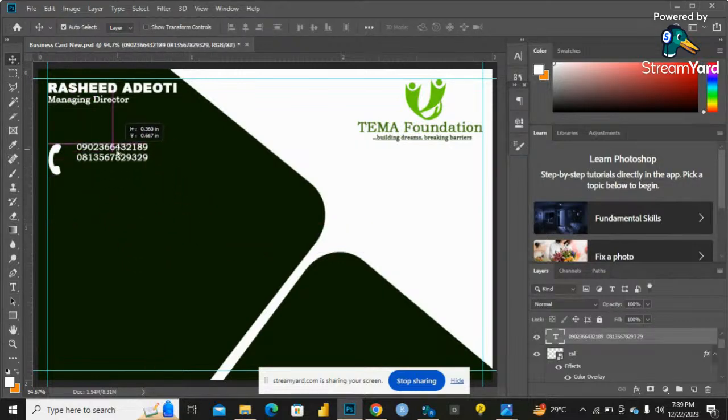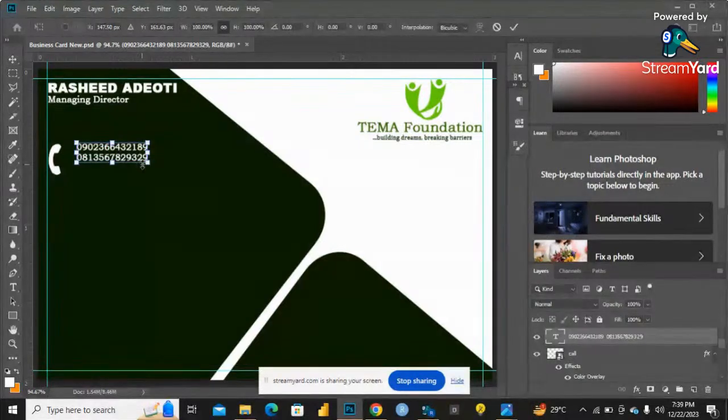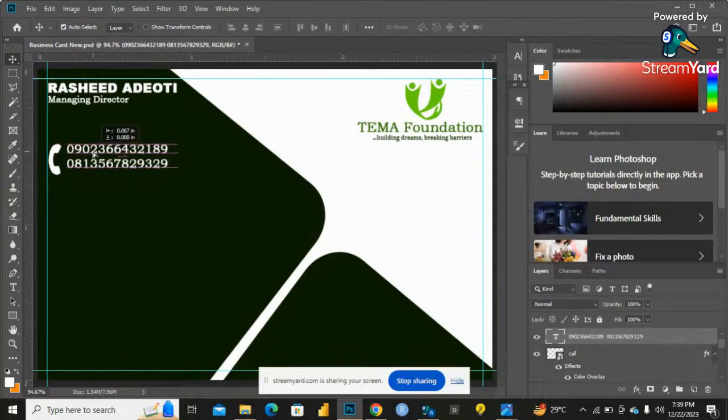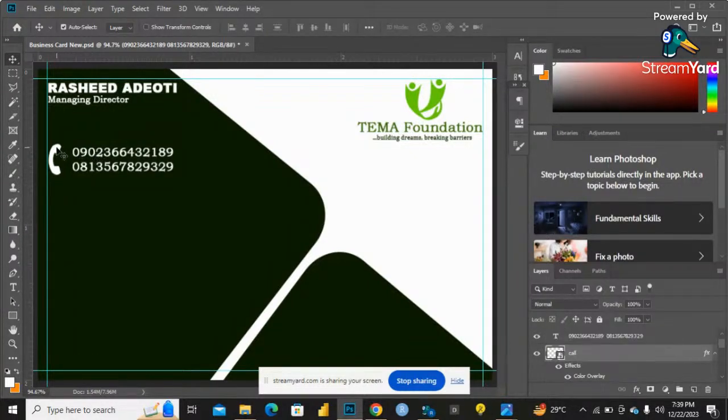I want it to be centered. I can just press Ctrl T. I want to increase the size a little bit. I can press OK. So I can just drag it here. I think it's better this way too. I can adjust this one backward and forward using the arrow keys on your keyboard. Let me drag this one a little bit further. So I think that's that about the first part.